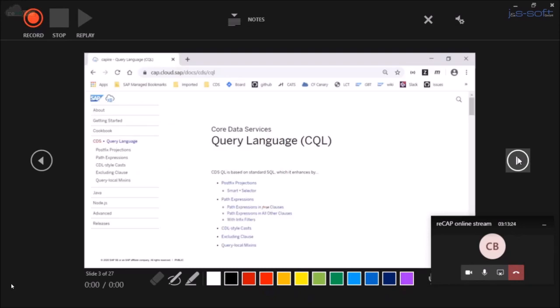So first of all, the query language CQL. I think you already have heard this name in the previous session. So this is a human-readable query language which is used as a core query language in the CAP development. And on this Capire documentation page, you can find a nice description of it. You can find here projections, you can find path expressions, and a lot of nice features, which makes it really easy to use and very human-readable. And in my talk, I will also show you a few examples, but for detailed information of this language, please take a look at this page.